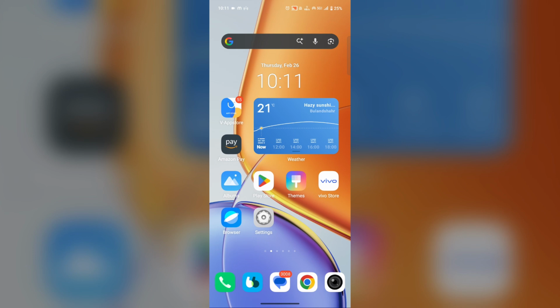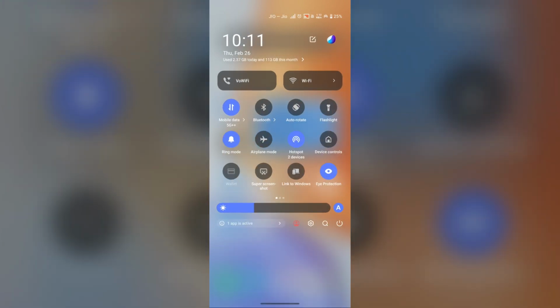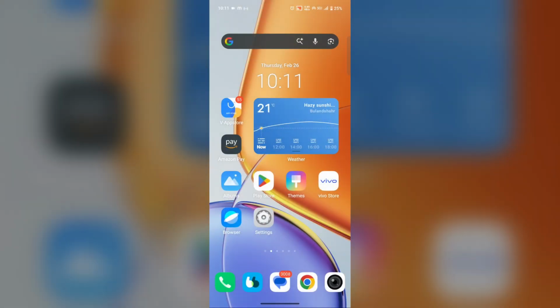To verify and refresh your network, first of all, you simply turn on and off your network airplane mode. Simply swipe down and here you see the option of airplane mode. You just click it, turn it on and again turn it off.